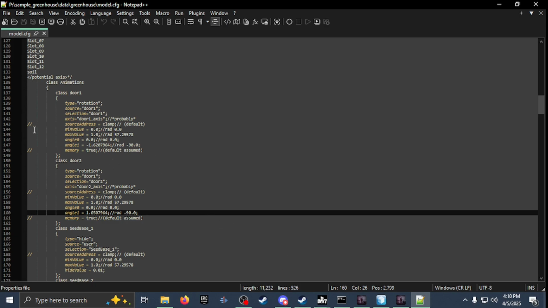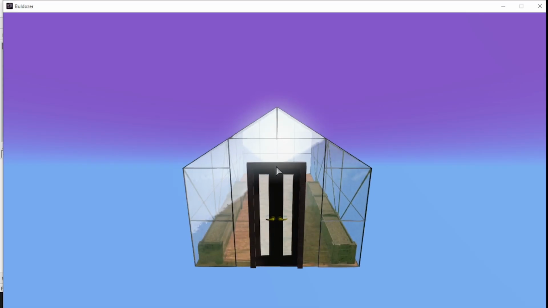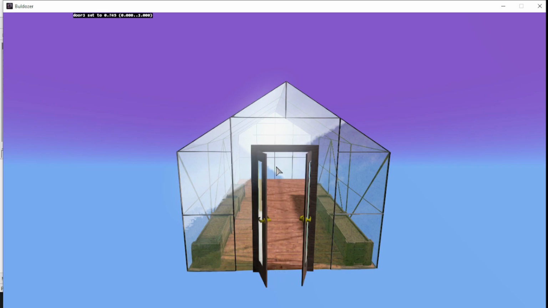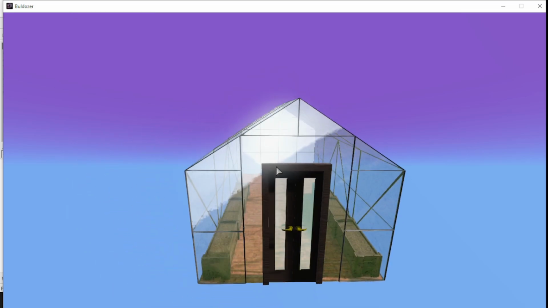Now, once you have that done, save your model config, select your model, go into Bulldozer, and use your mouse wheel to see if the animation's working. And then that's it. If it's working, awesome.